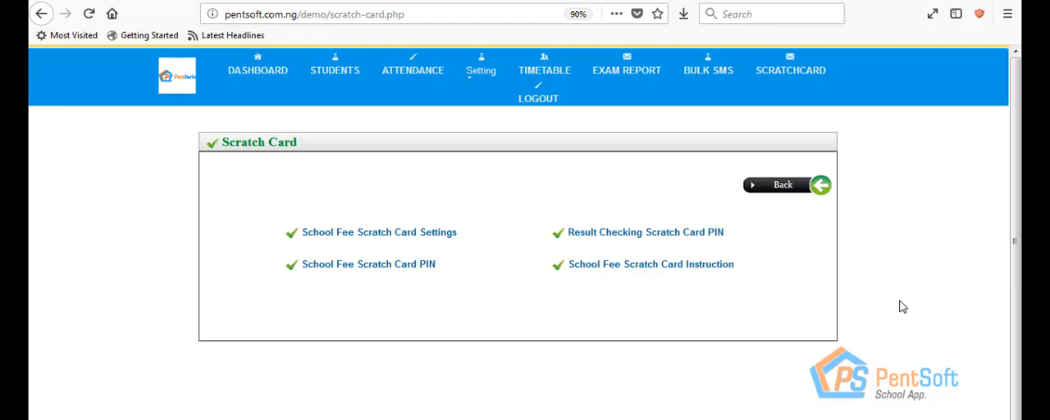So if, for example, we have a school that uses this feature, any child who has not paid his or her school fees would not have access to his report sheet, cannot view the report sheet. So this is a very excellent feature, and this is generated within the PentSoft School app. It is not an external application, it is within the PentSoft School app.